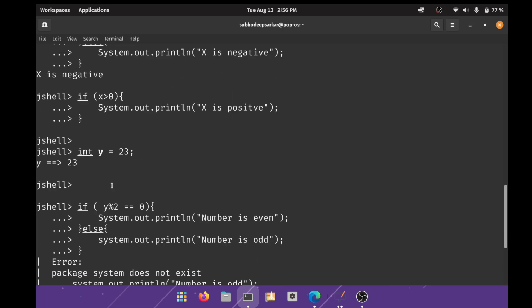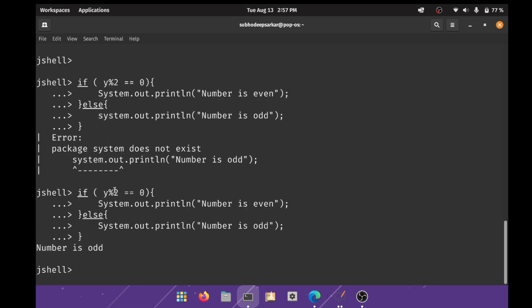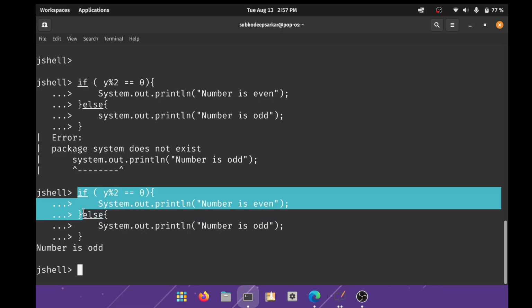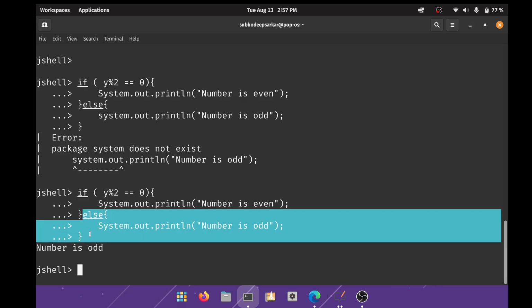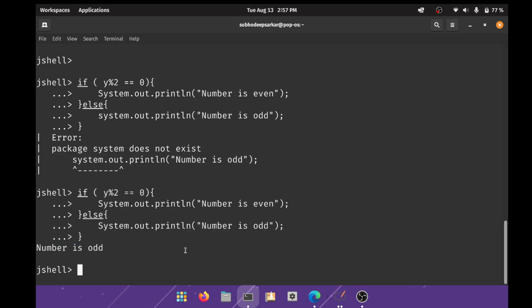So the value of y is 23. You are dividing it by 2. So 2 11s are 22. But the remainder is not 0. The remainder is 1, right? So therefore this is not true. This double equal to is asking the question if it is equal to 0 or not. So dividing y by 2, the remainder is definitely not equal to 0. It is 1, right? So that's why the entire thing is skipped. And obviously the else part is then continued, and then you see the number is odd, right? So that's how things work.